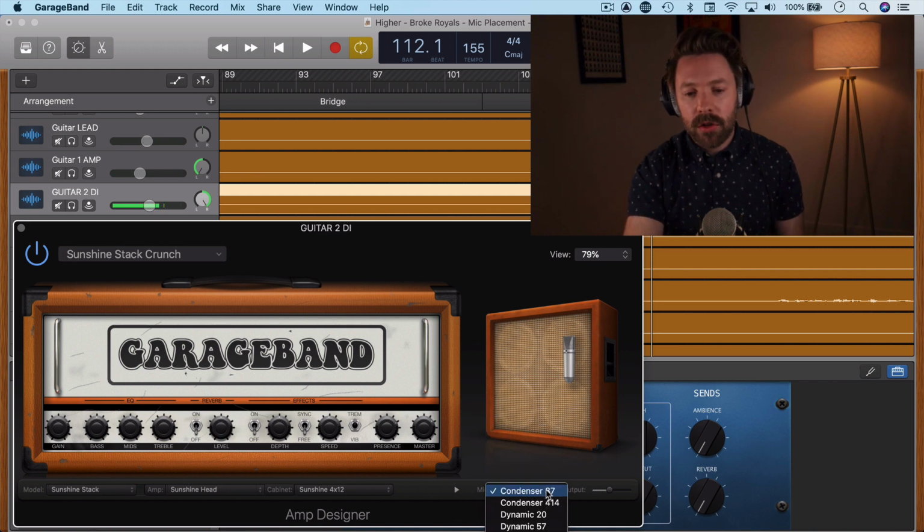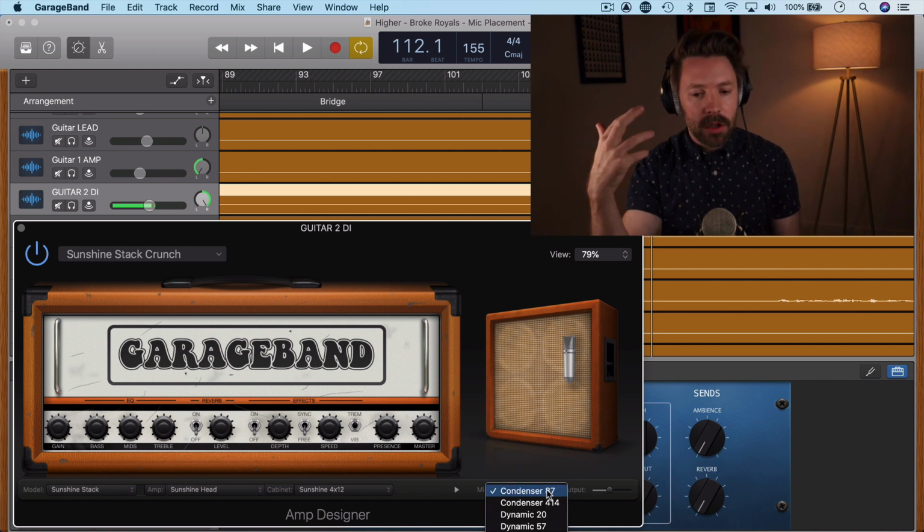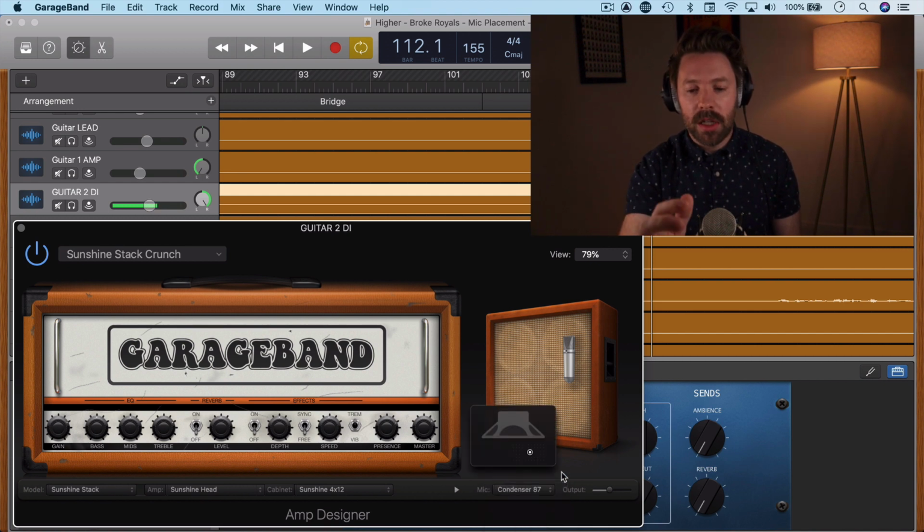So I think on this recording, the 87, this condenser, is a good option because it kind of has that clarity, that brightness. I want to try a 57 too, a dynamic. So let's just listen to this, switch over.